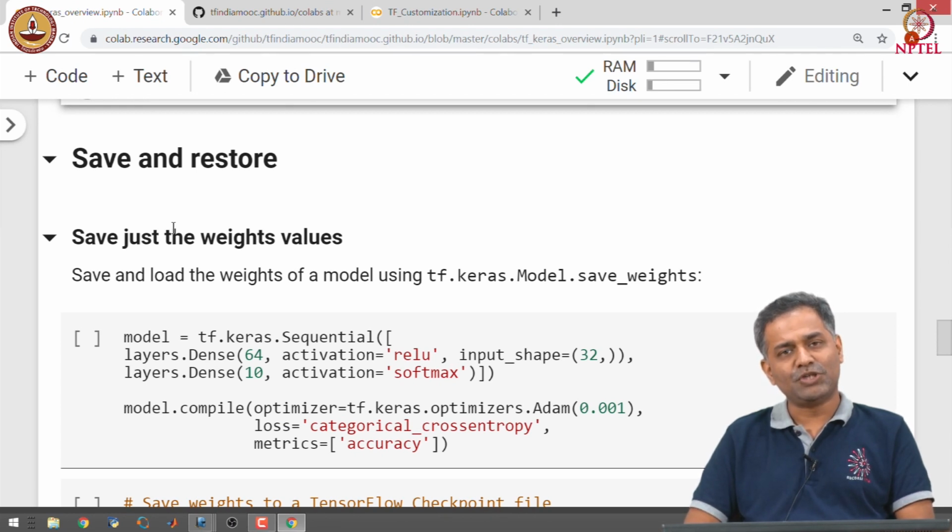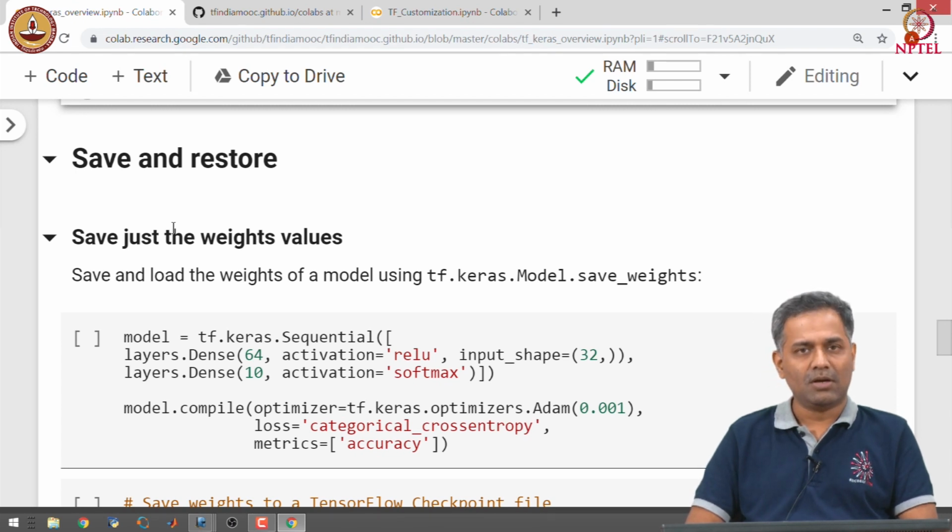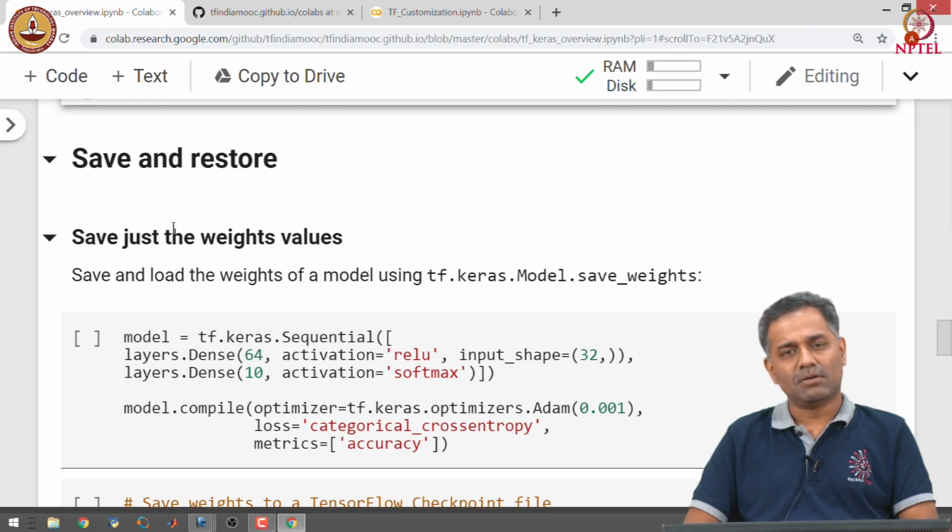There are situations where our TensorFlow model is training for too long, or after training the model we want to share the model with other collaborators. In such cases, we need to have functionality for saving and restoring the model. TensorFlow provides support for saving and restoring the models.